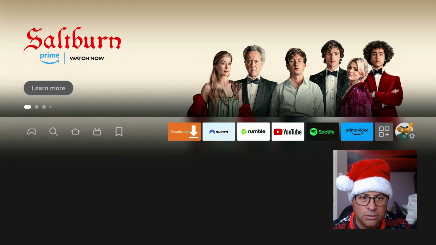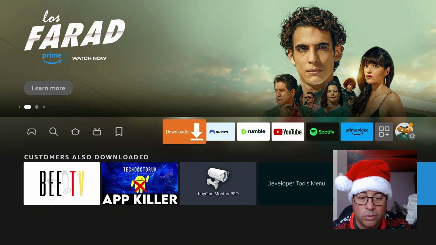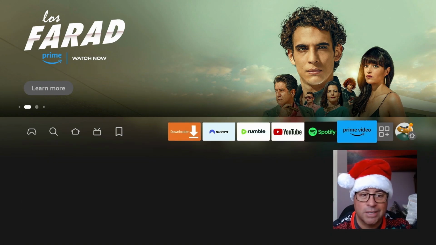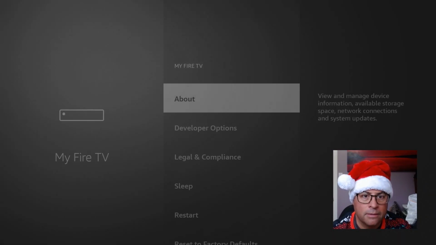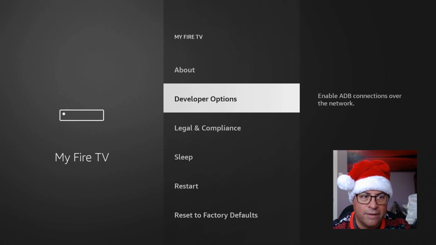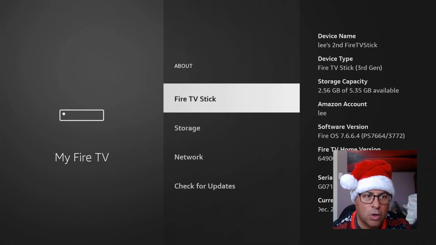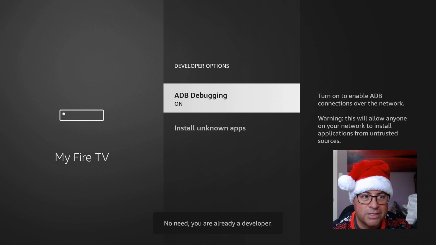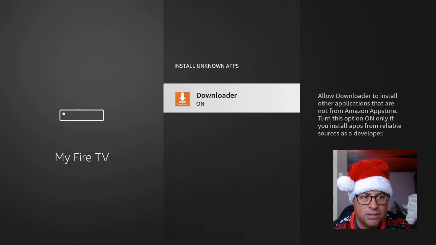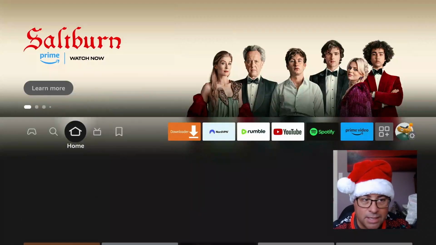Once you have downloader installed, we're going to need to jailbreak it in order to sideload some applications. So go over to the search icon, come on down to My Fire TV. If you do not have developer options enabled or available, click on About and then My Fire TV. No need, now you're a developer. Go into developer options, turn on ADB debugging, install unknown apps, turn on downloader. And that's it. Piece of cake.